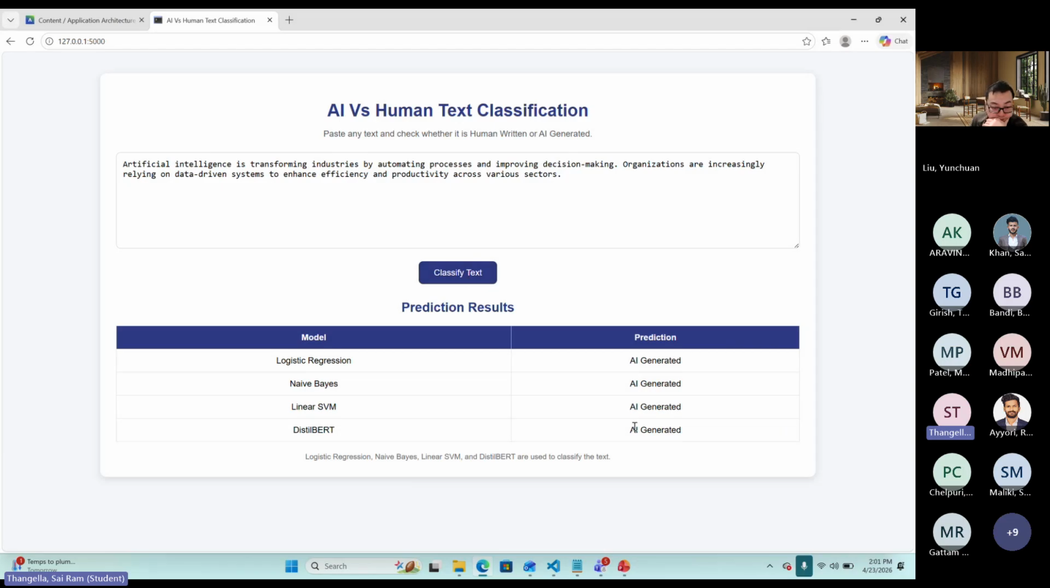We have separated the dataset so that for AI we have given 1, and for human text we have given 0. So it will be easy for the system to predict whether it is AI generated text or human generated text. As we conclude, our best model is the linear SVM, and the next models are logistic regression, DistilBERT, and naive Bayes.